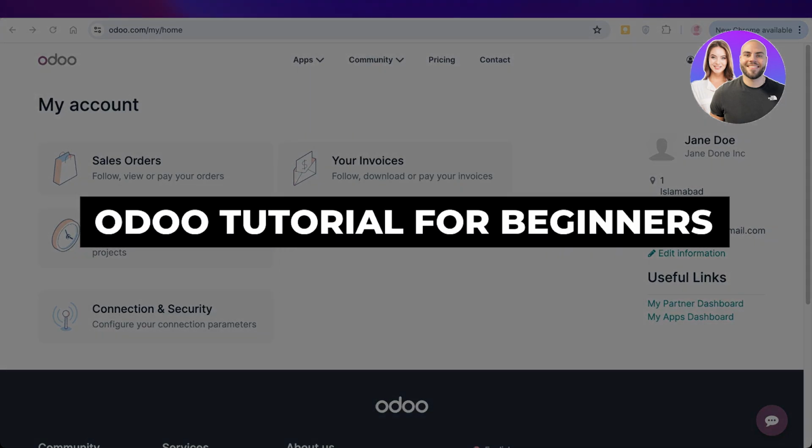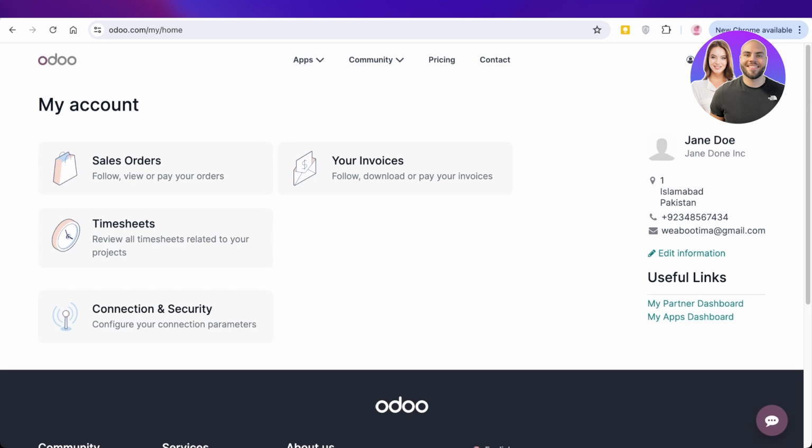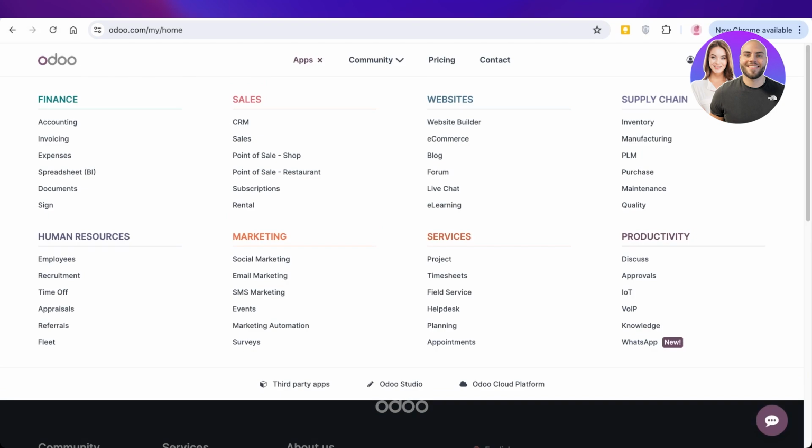Odoo review, features, walkthrough, and everything that you need to know. Hello, everyone, and welcome back. In today's video, we're going to be doing a quick overview of Odoo, what this platform entails, what the different use cases are, and whether or not it is worth it for you. So let's jump right in.